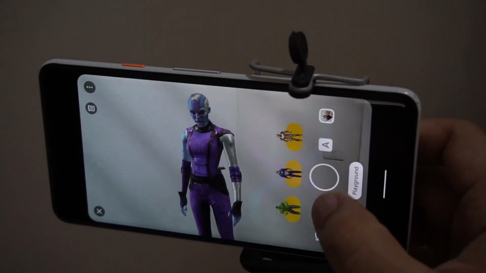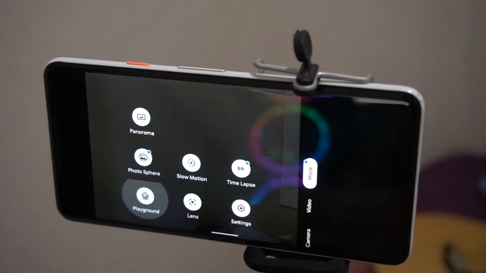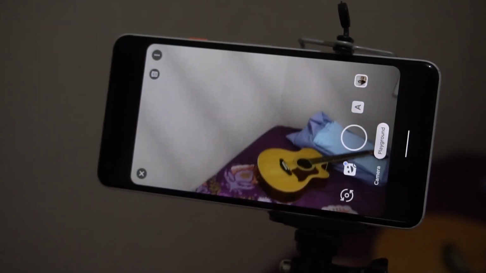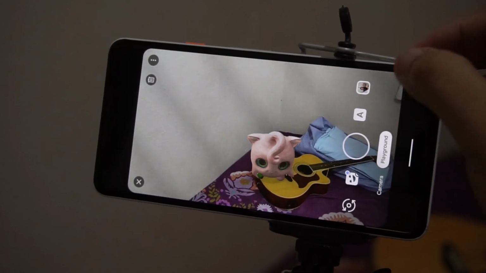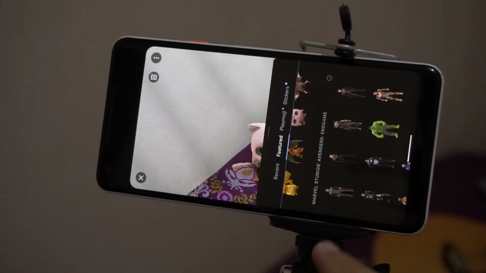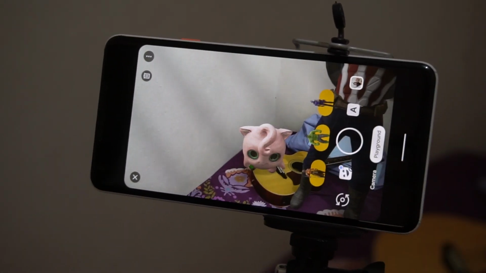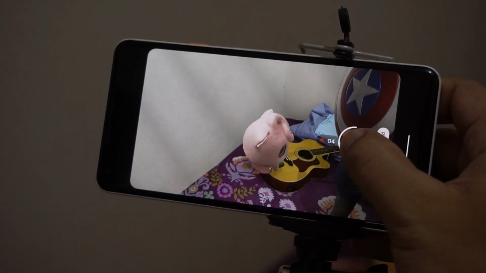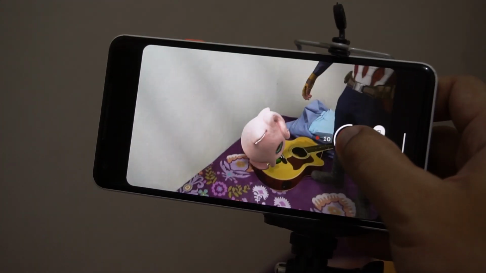So what you can do is you can just go back to the playground, add some Jigglypuff. So Jigglypuff, okay, you can move him right there, and then put another one, maybe Captain America. You can move Captain America to the side, and you can record it as video. So this is not just for fun. You can always have content recorded.